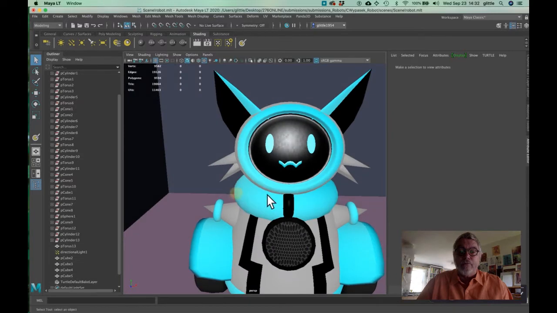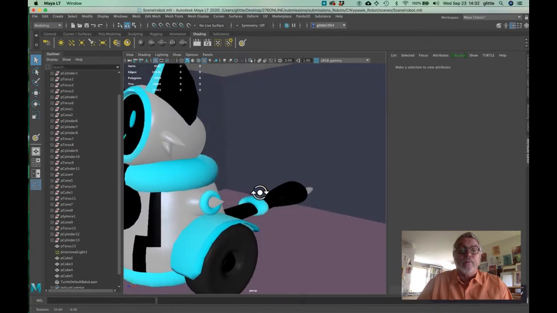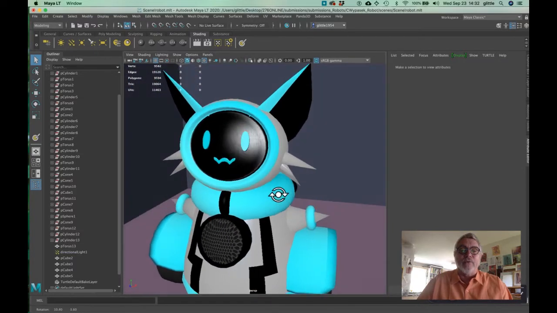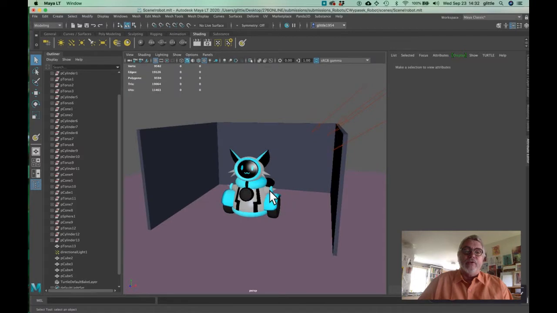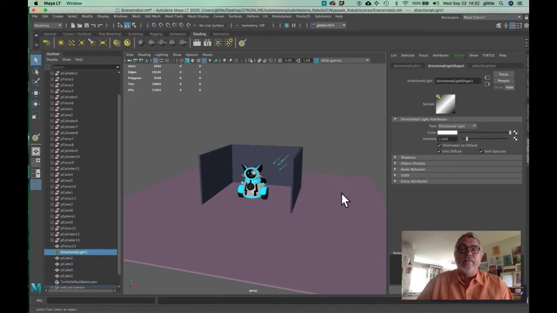And also, Clara submitted this at 4 a.m. She's a night worker, apparently. I like that. Okay, so here is this robot. And you can see that Clara set up a kind of a ground plane, and she built 3 walls and included a light for her robot, apparently intending to render it.